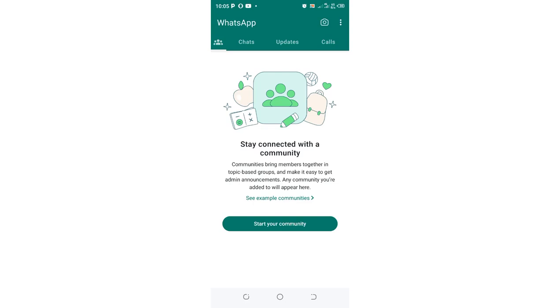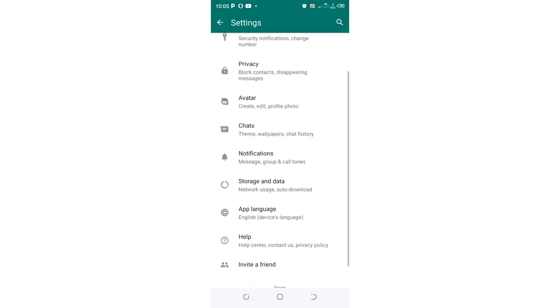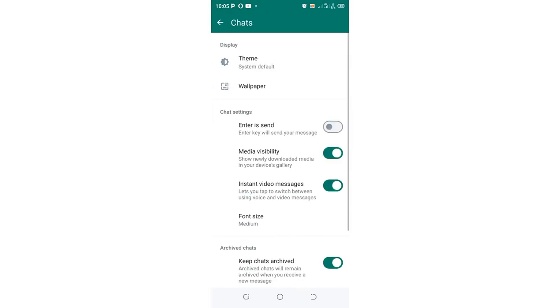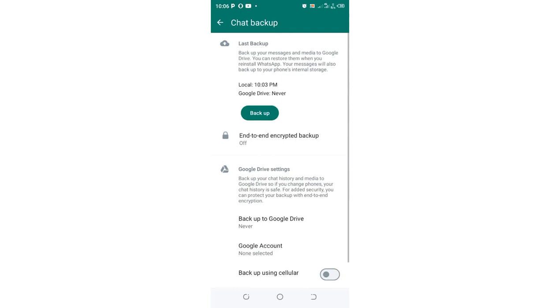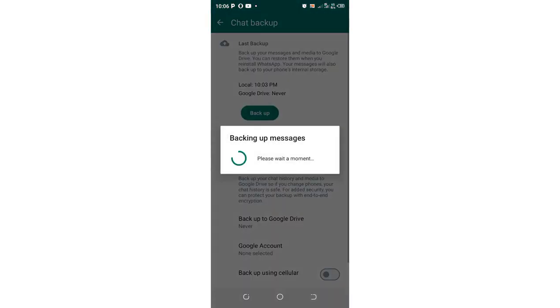What you need to do is just click this three dotted icon in the upper right hand side of your WhatsApp, then click the option settings. Then you need to come to where we have the chats option. After clicking the chats option, click backup in order to first back up your data. You wait for the backup process to commence.